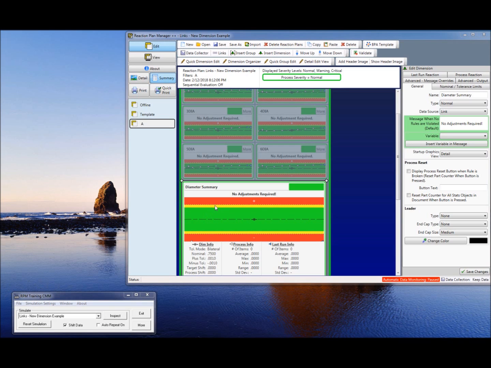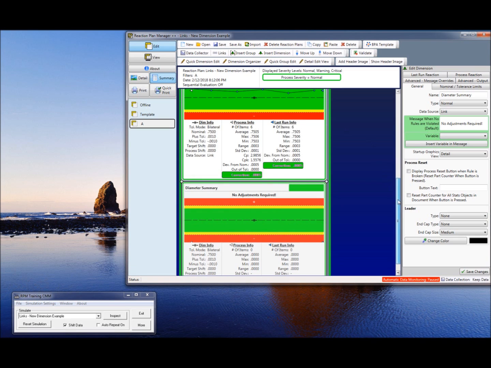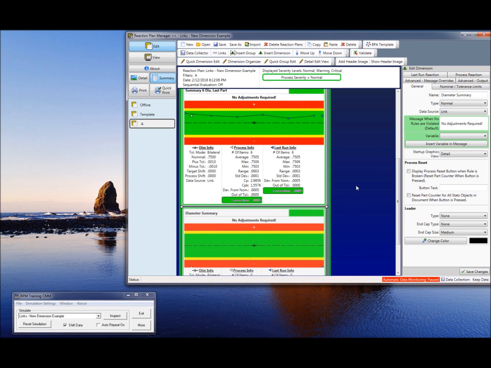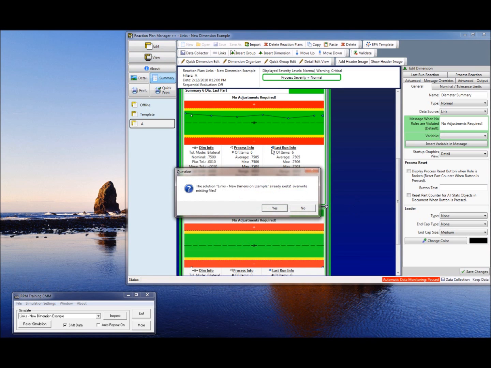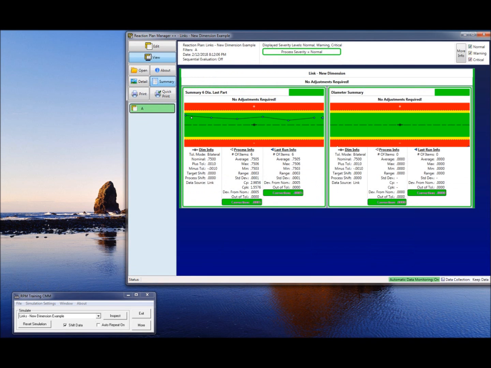Let's move our diameter summary down one so that it's actually at the very end. Let's go to the view mode. Go ahead and save this. And we'll inspect a part. You'll notice the summary 6 diameter last part updated. However, the diameter summary did not update.